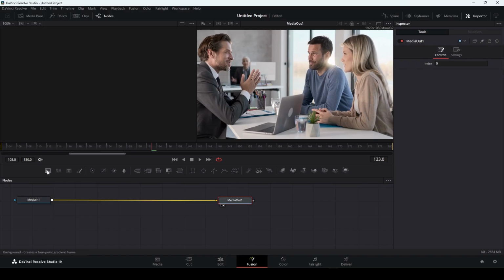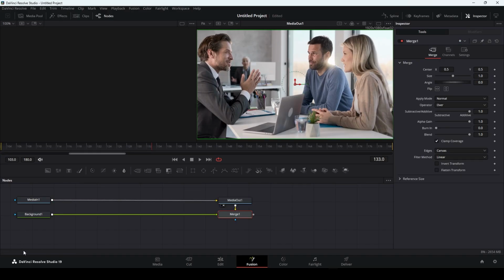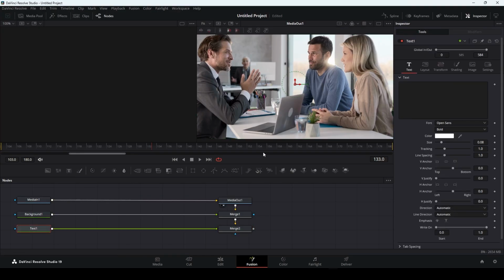We can choose either to work on the background. This will add a background node. Over here, this will add a fast noise node. This will add a text node. As you can see, this is a text node, and we can write any text over here.